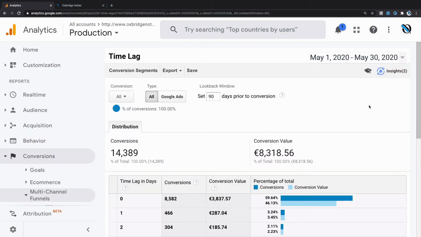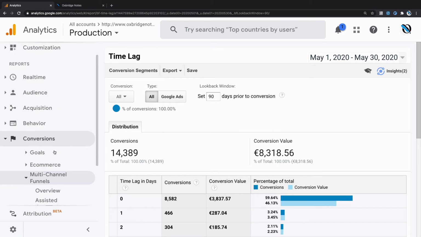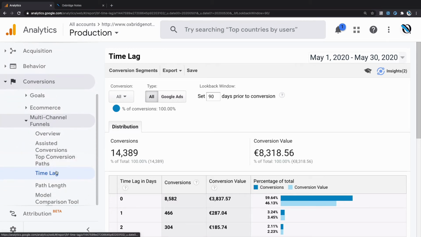In some businesses, your customers won't buy anything from you on day one. They just haven't developed that level of trust. They need multiple interactions with your website before they are willing and ready to convert. That's what the time lag report is all about. You can find that under conversions, multi-channel conversions, and then time lag.